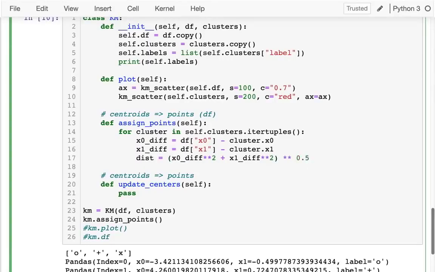0.5 to take the square root, and let me think here. So this is an individual number, right? I'm looping, so but for each pass through loop, it's an individual number. This is a whole column, so this is a column, this is a column. Really, I'm computing all the distances at once.